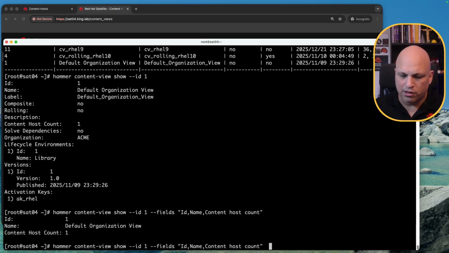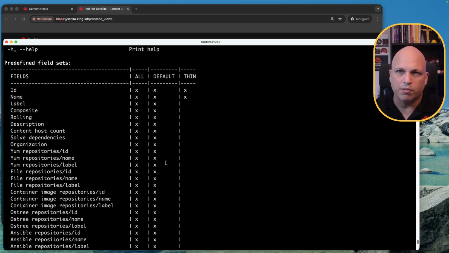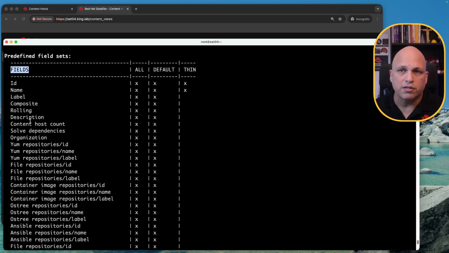Again, this is on the other video, but anytime you can add --help, and --help is gonna provide you some information. If you see those fields, you can see all the fields that you can play along. So that one specifically is content host count. So basically I can copy this string from here and paste over there. Don't forget that we have spaces. So in this case, the quotes are a requirement.